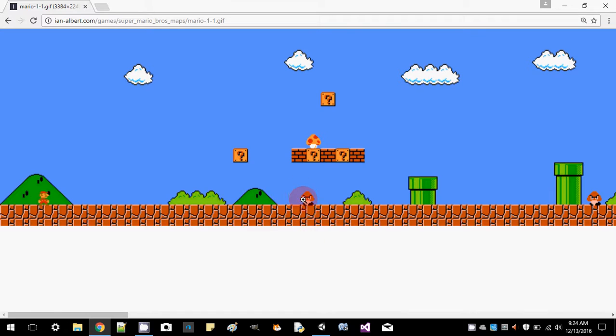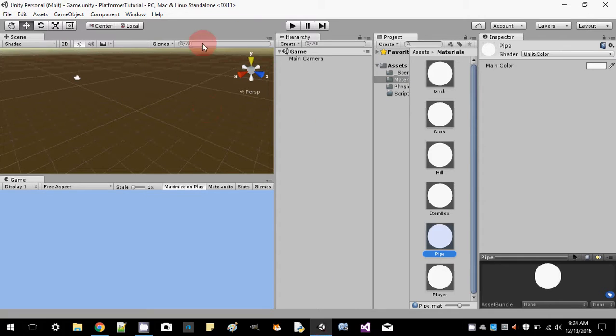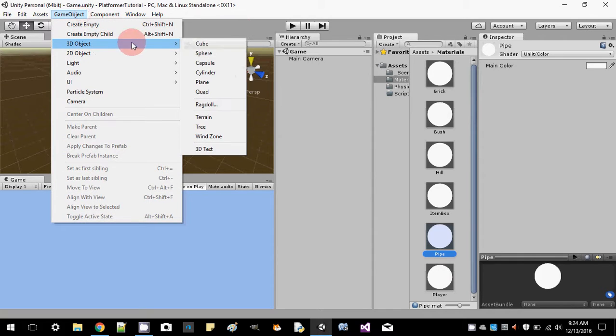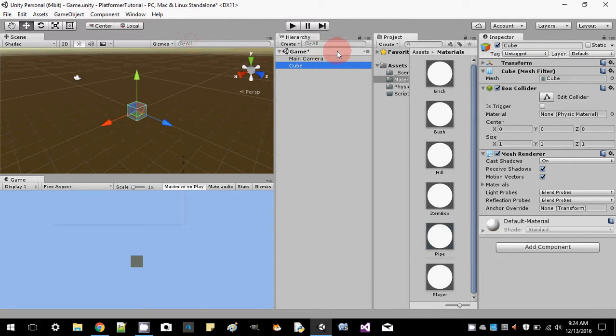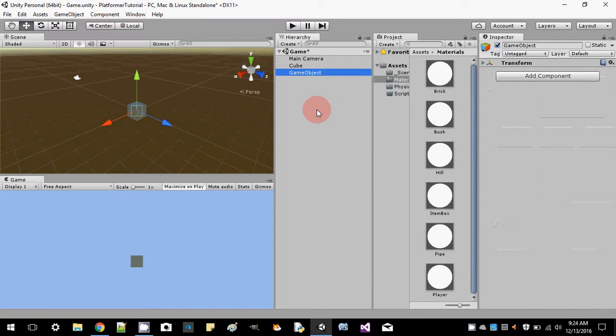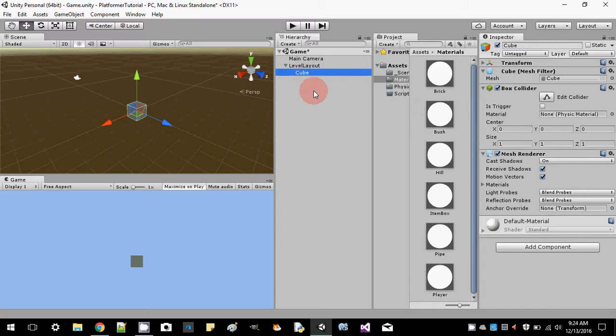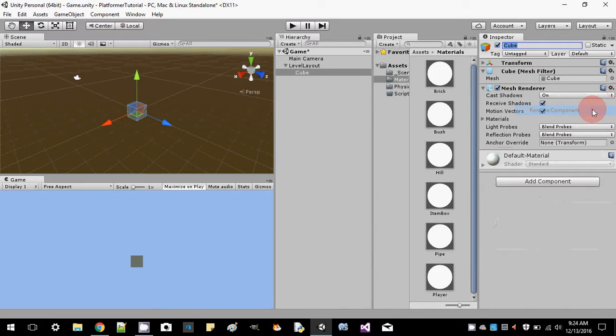I'll just do that for now. We're not gonna do like the enemies and the mushroom. So game object, 3D object, cube, and I'm gonna make a game object and call this level layout. Drag this cube into there. And just remove this box collider.